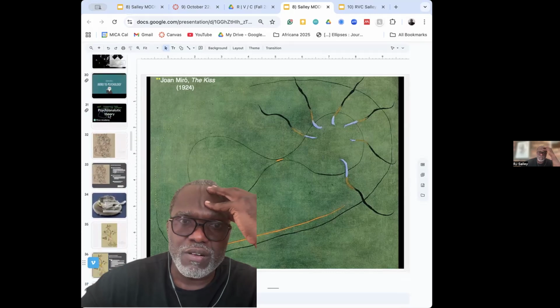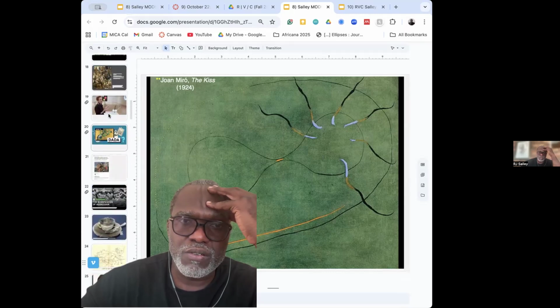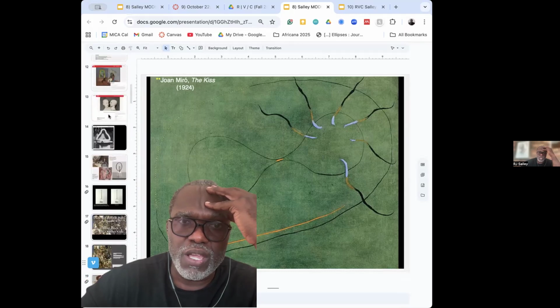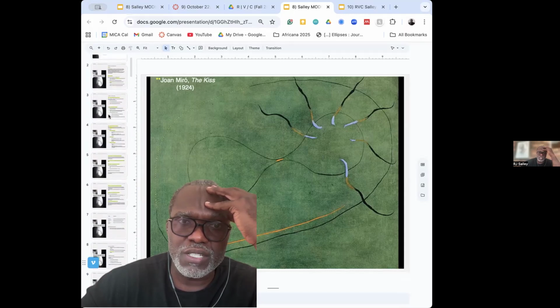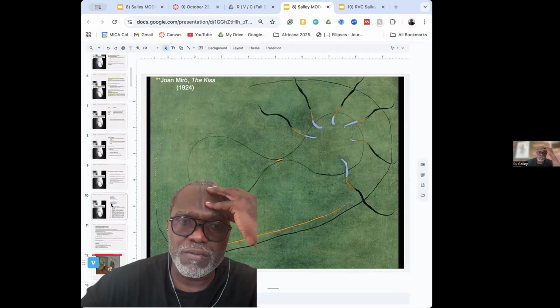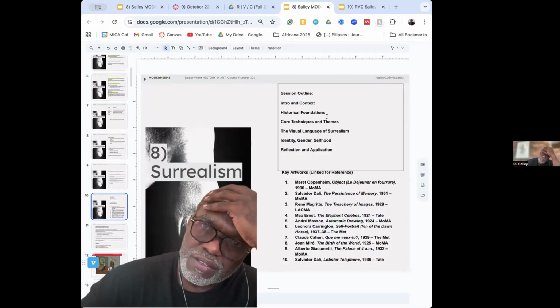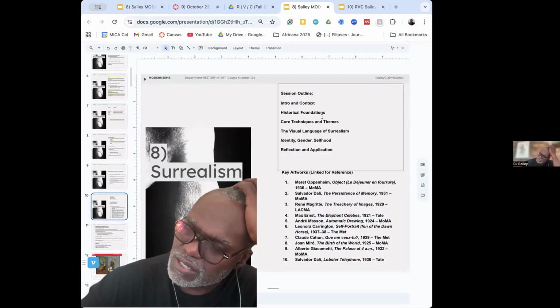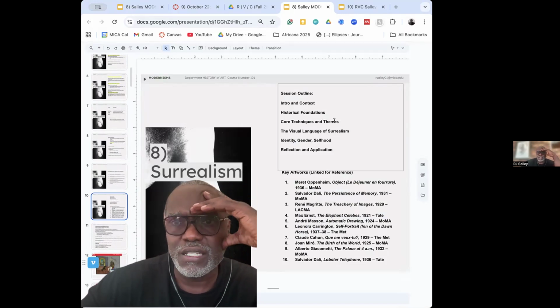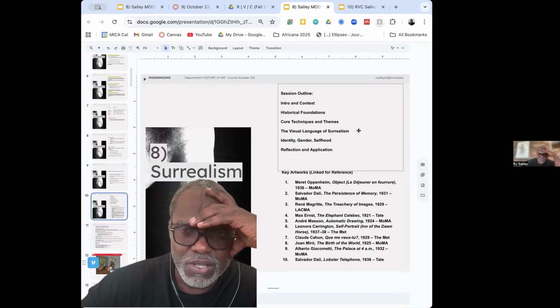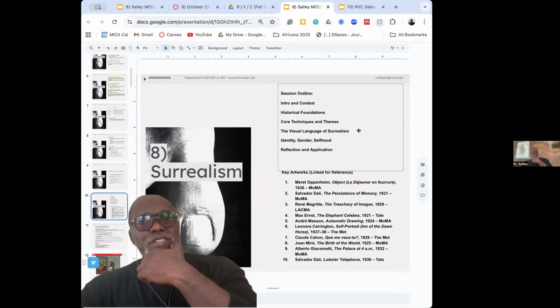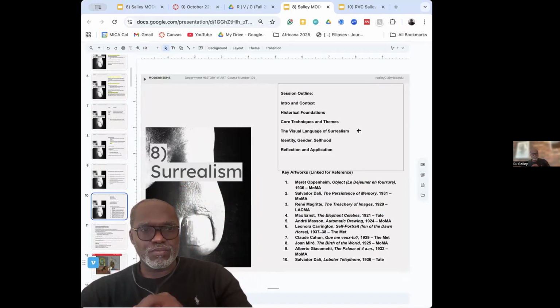Let's go back for a quick overview review. Again, we have Dada and Surrealism. They are closely related, but we have some historical foundations from 1924. We learned about the core techniques and themes. We thought about the exquisite corpse and the automatic drawing. We also have the visual language of surrealism.